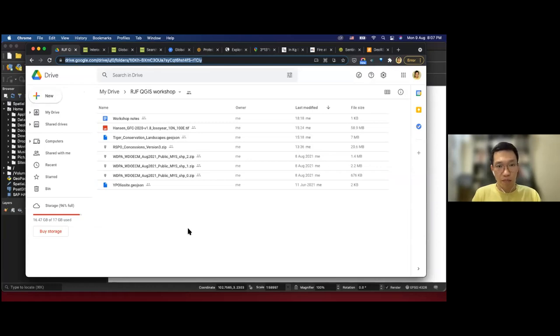I put a link in the chat box, so please click on the link. You should be able to see all the different map files. So please download them into your computer or laptop. There's one file that is quite big.